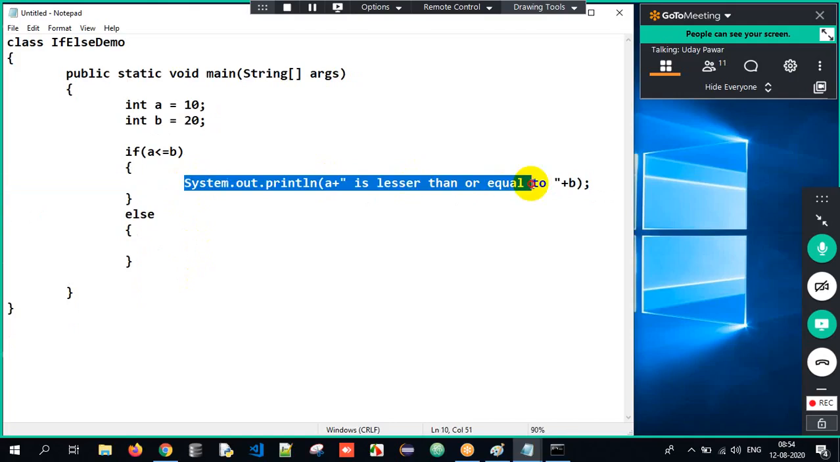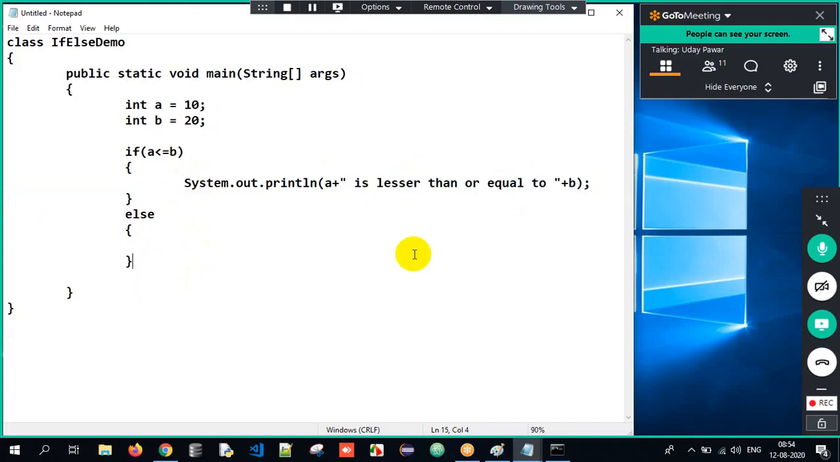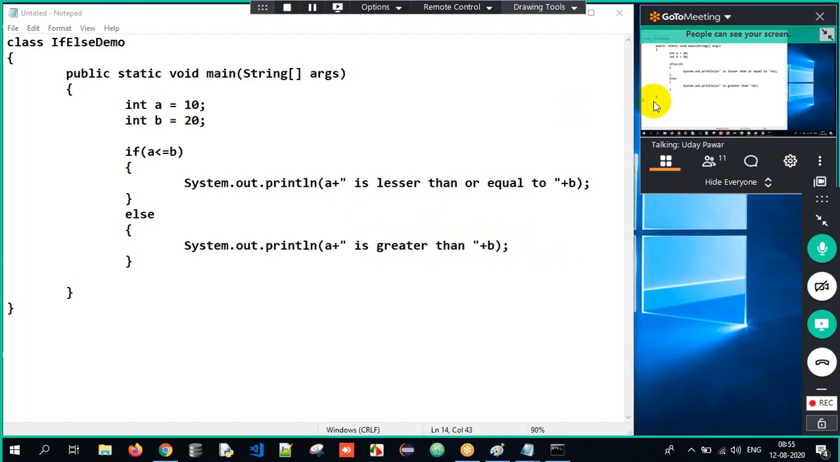Now it's all about our assumption and trying to derive the output here. And if it's not lesser than or equal to, it's obviously a is greater than b. That's it. Now we're done with this entire program here. But let me save that program first.